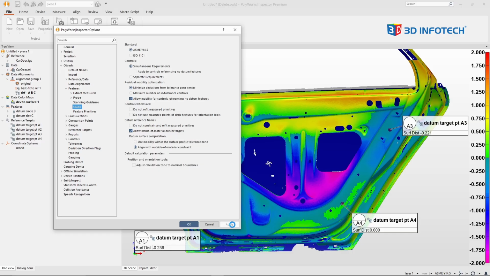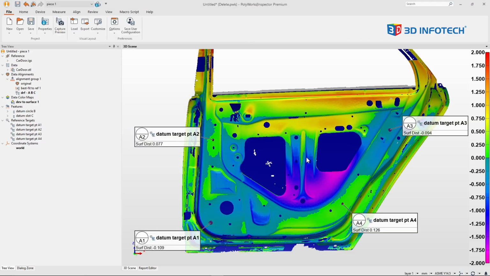But let's go ahead and apply and OK, and you'll see that the color map changed, and the way that all datum targets are deviating are now best fit, as opposed to zeroing off of one target.